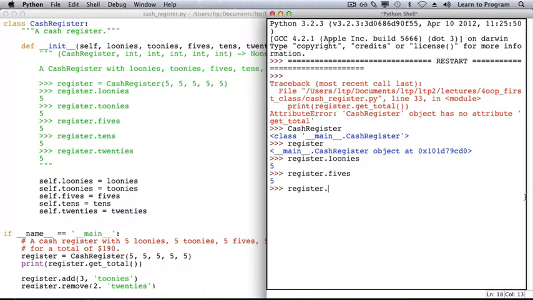When I type register and a dot, and I wait a second, up pops the list of items that are inside the object that register refers to. So all of these variables exist inside that object. I can actually just pick one of them in order to examine it.